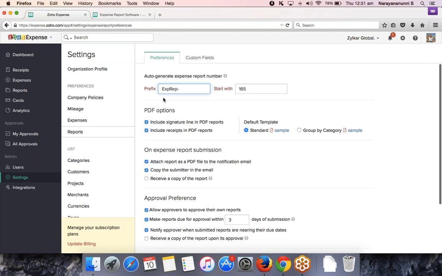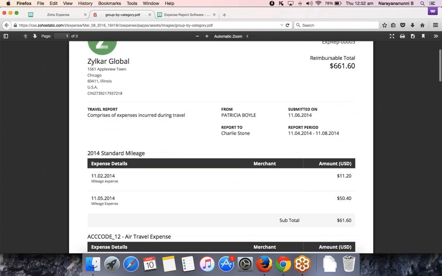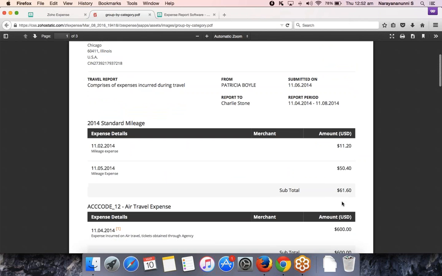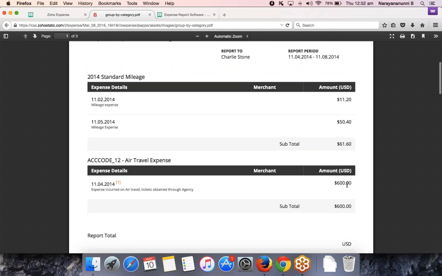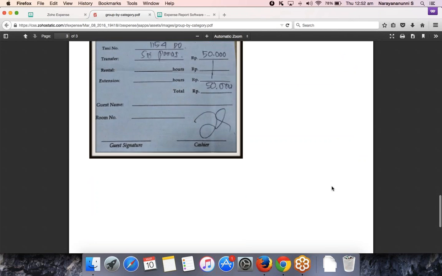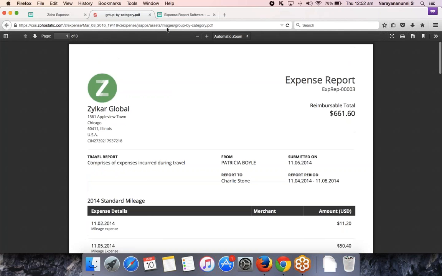And next is the reports. This is the PDF section where you can include a signature line and include receipts in the PDF report. There are two templates: the standard template and the group by category template. The standard template is the one which we had seen some time before, and the group by category template will look like this. All the expenses will be grouped by category, and we'll have a subtotal for each category. Here also all the expense receipts will be listed in the PDF report.